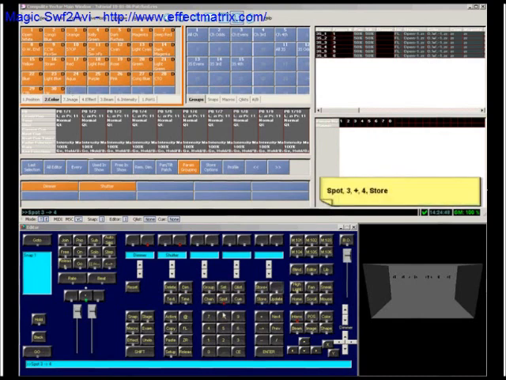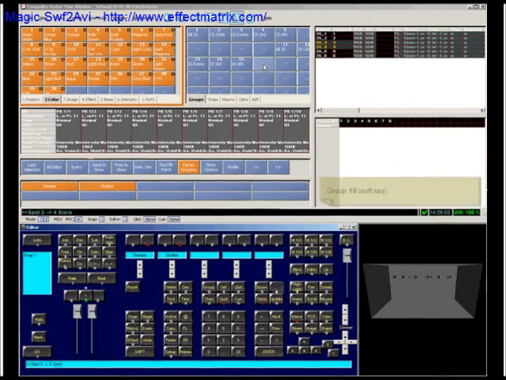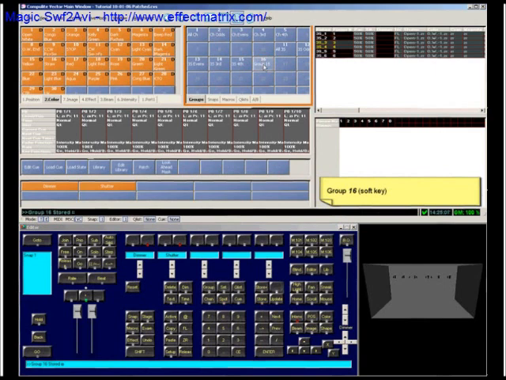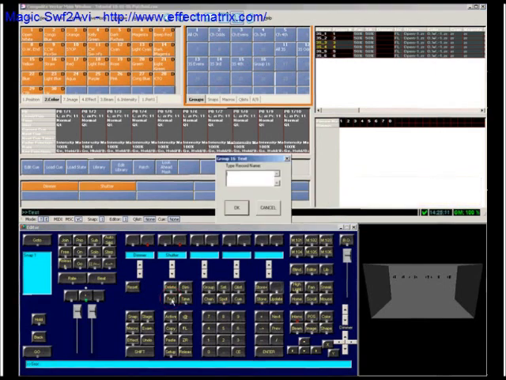To program a group with spots 3 and 4, for example, select spots 3 and 4. Press Store. Tap a group number, let's use 16. Press Text and type the name for this group, let's call it Center. Tap OK to store the text tag for group 16.